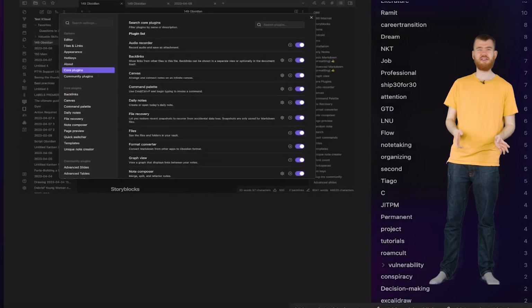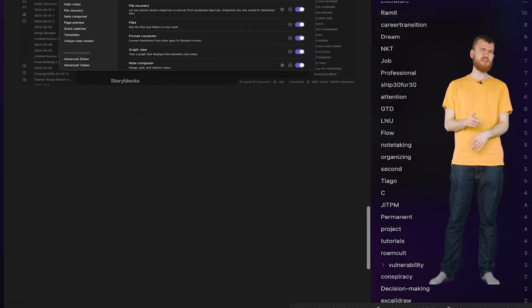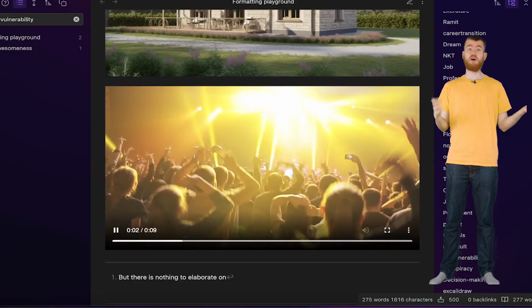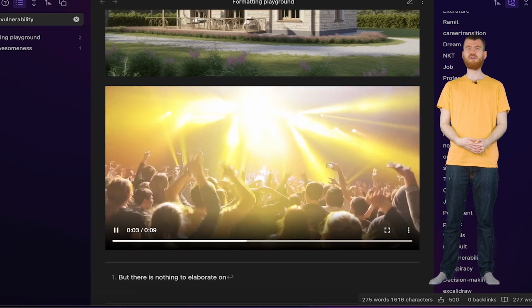But let's add some images and attachments instead, and by far the easiest way is drag and drop, or press this button on the phone. And there are other ways too, but this one works pretty much always, I would say.